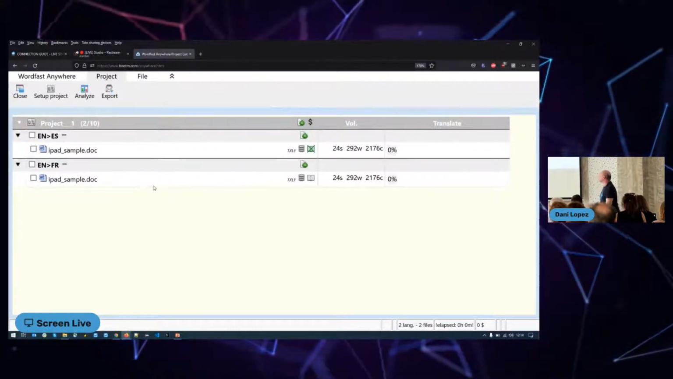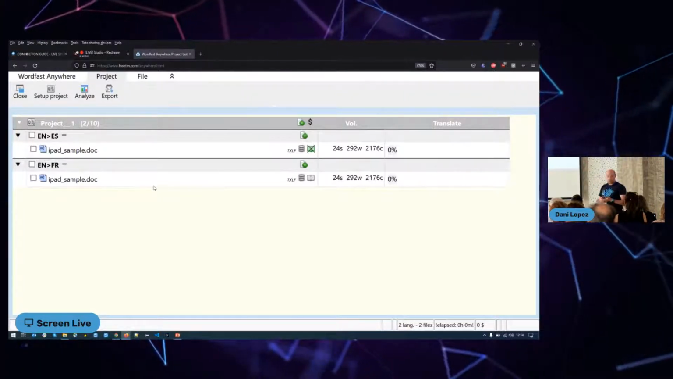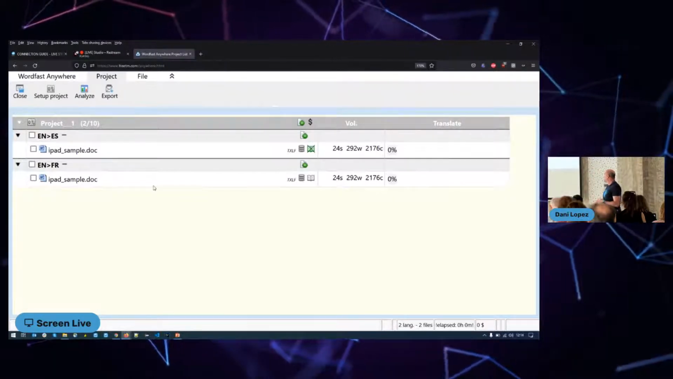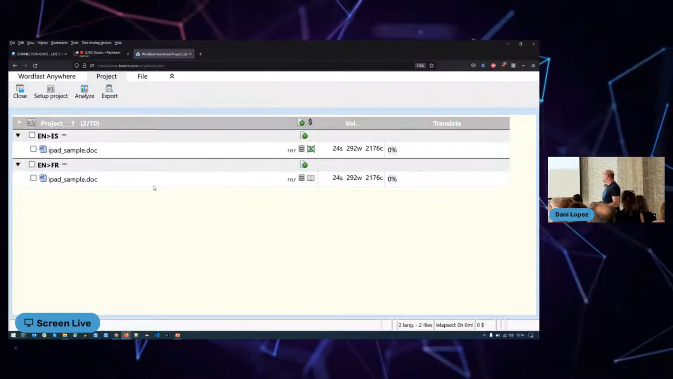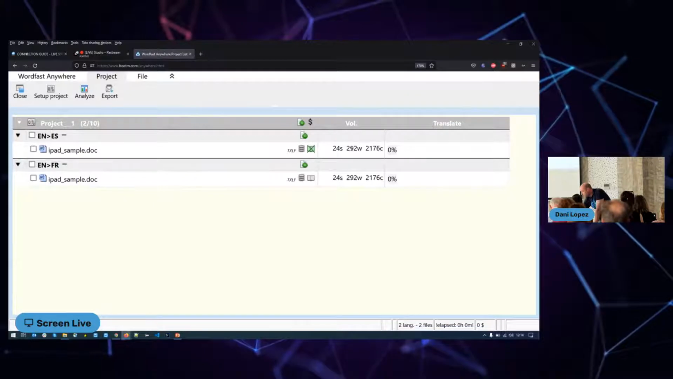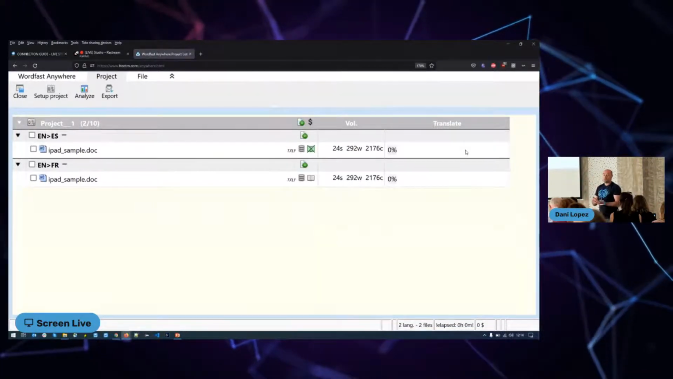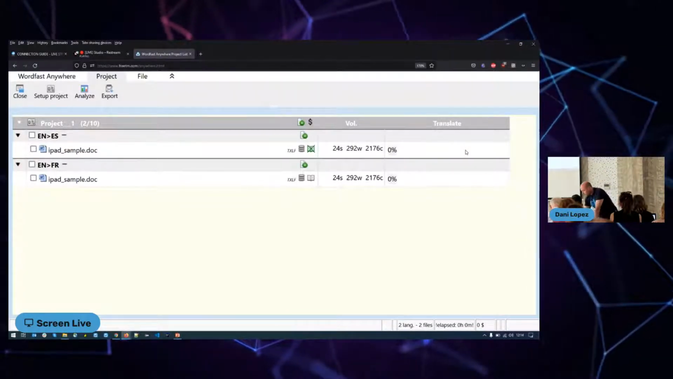You can see this project has 2 different language pairs. Each language pair has 1 file. And you can see a little bit of what the file is: segments, words, and the progress. This is the old Wordfast Anywhere, so it's more or less the same view.